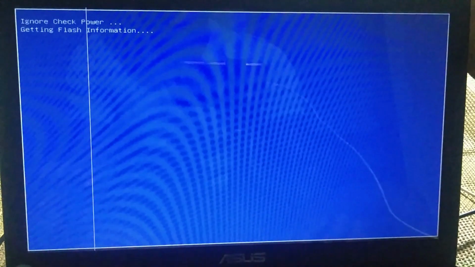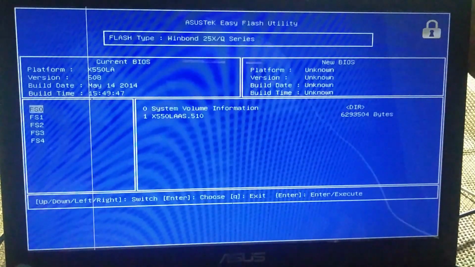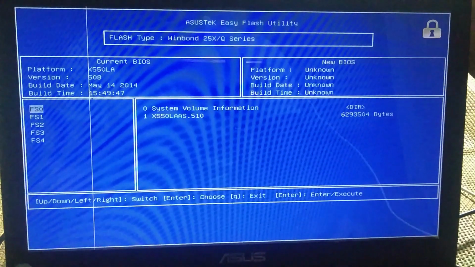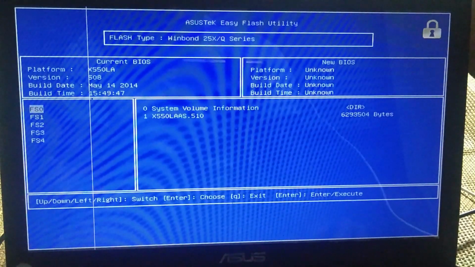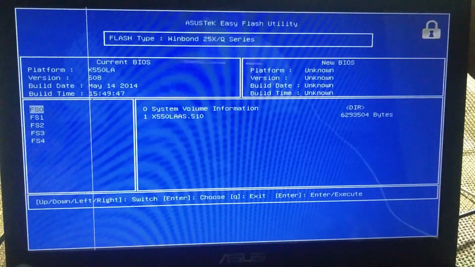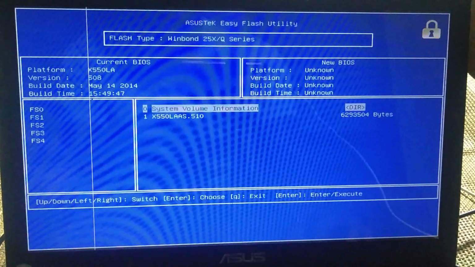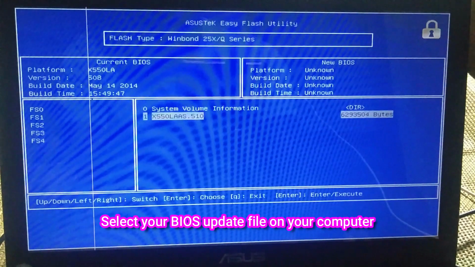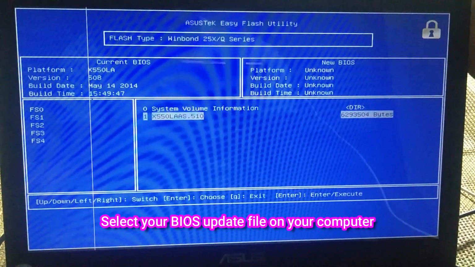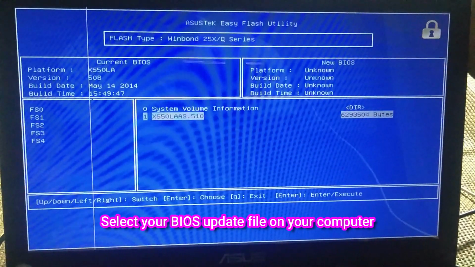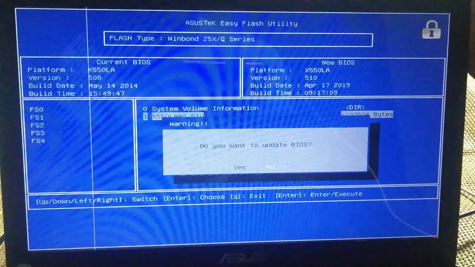You'll do this by using the FS0 directory to browse to the Asus folder on your computer. Use the down arrow key to select FS0. Use the right arrow key to open FS0. Select Windows and press Enter. Select Asus and press Enter. Select your update file at the bottom of the list and press Enter.